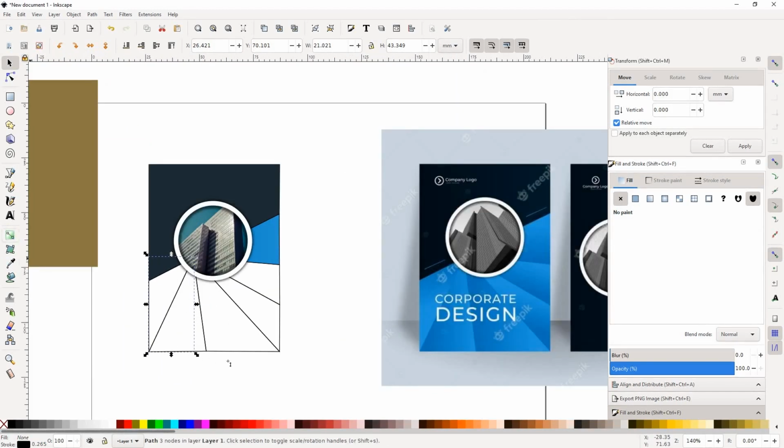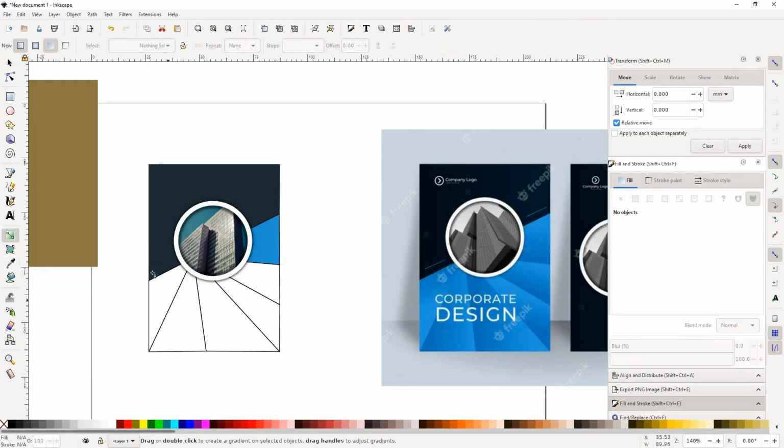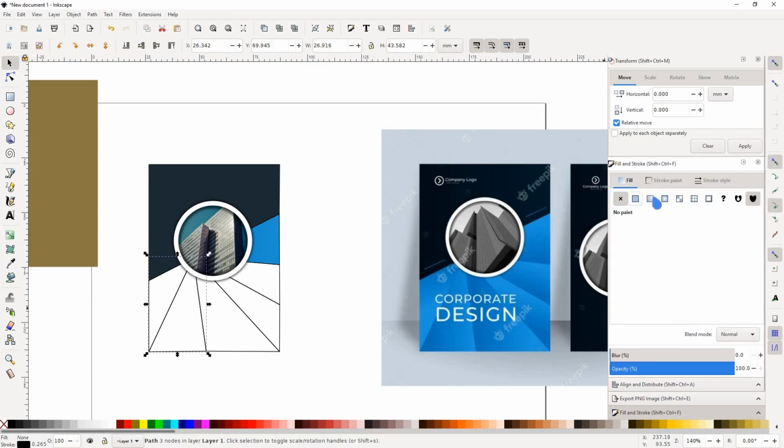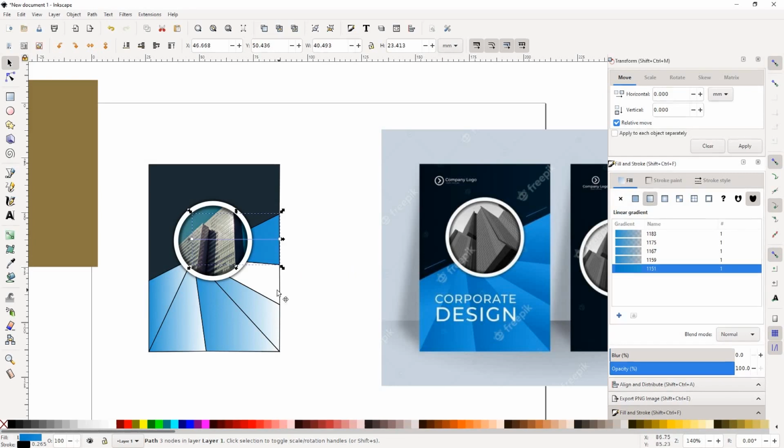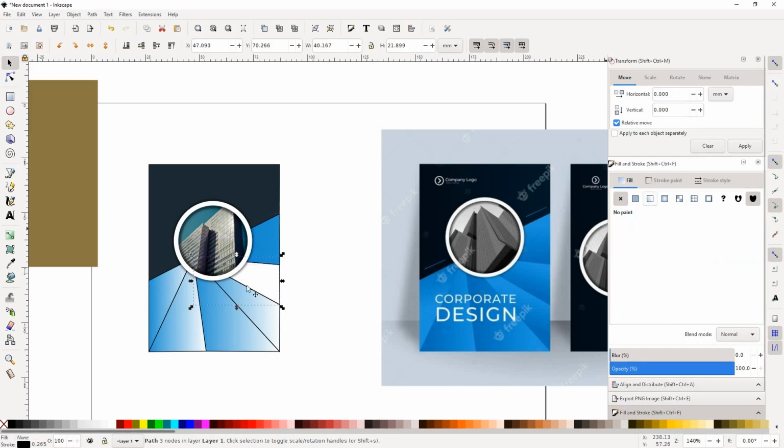So you have your linear colors, and you select your objects, go to your fill, select your objects, go to your fill. Just do that. It's going to make everything almost the same. So select this, and just go to linear color.